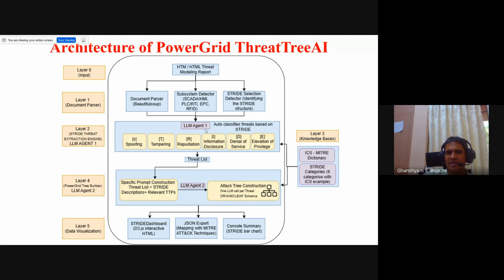So this LLM agent takes two things as an input, and it does the job. The output of this LLM agent will create a threat list. What are the different types of threats? The complete description of the threat. What is the attacker? Who is the attacker? What is his goal? How can he achieve his goal? That threat list will come.